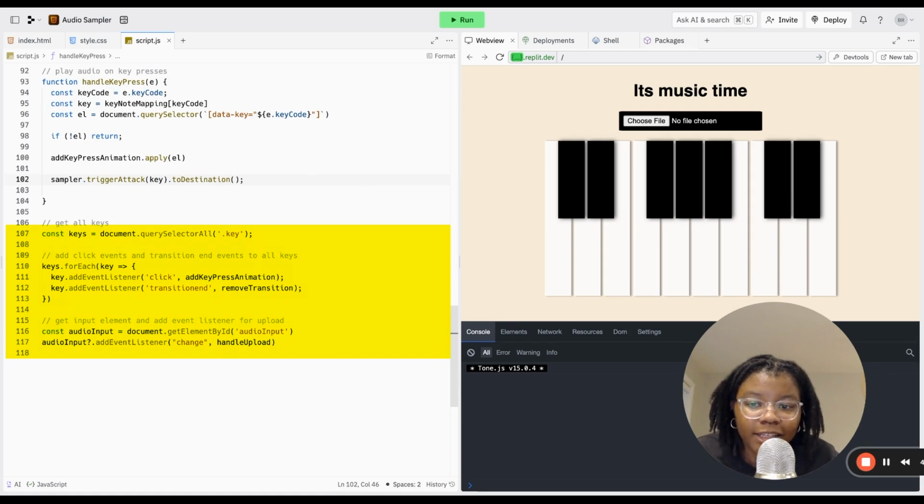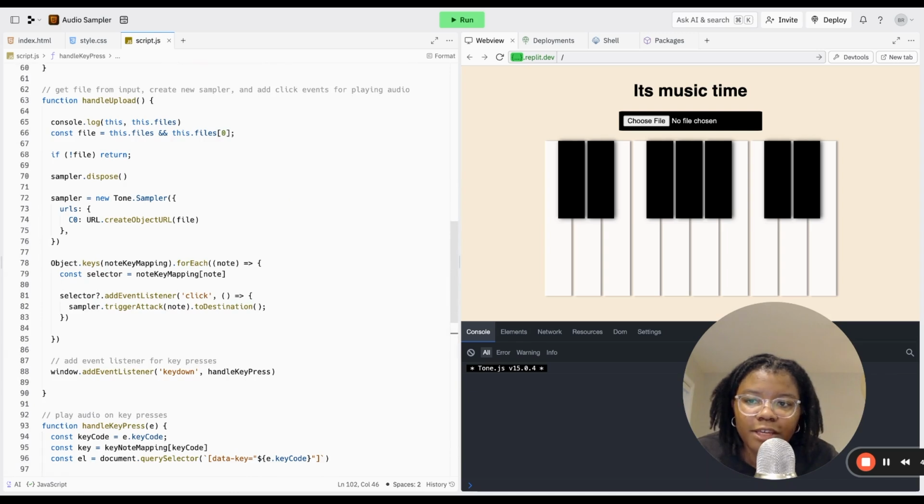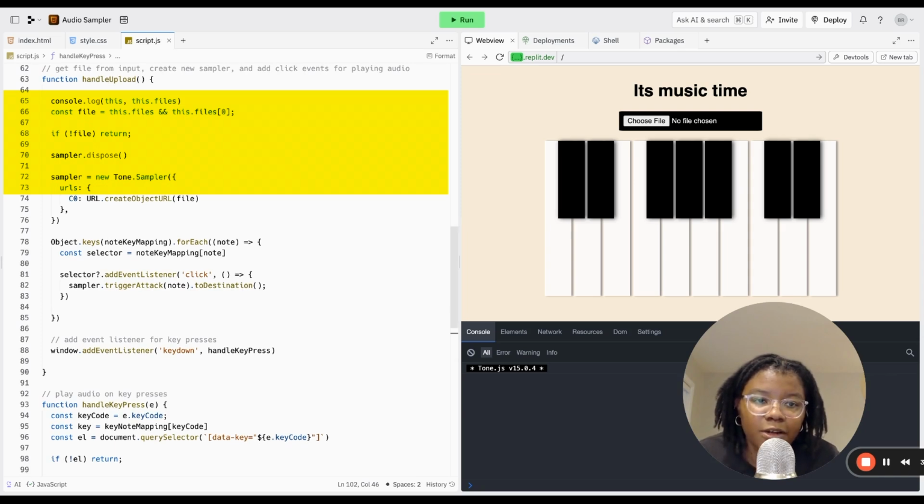But yeah, let's go look at this handleUpload function. You'll see me using the keyword this all up in here, and this is just referring to the input element that was passed into the function upon calling the function. I first checked to see if there are any files uploaded. This .files refers to a special object called a FileList, and if there are none, I return so that the code below doesn't break. I then call dispose, which is a method on the sampler object, and this gets rid of any previous sampler data so we can start fresh.